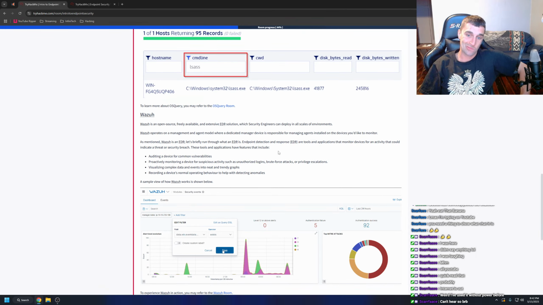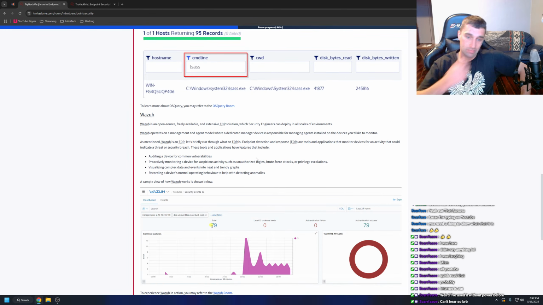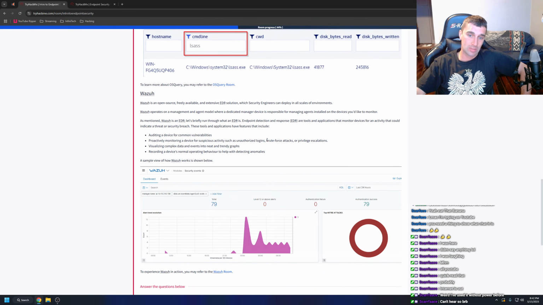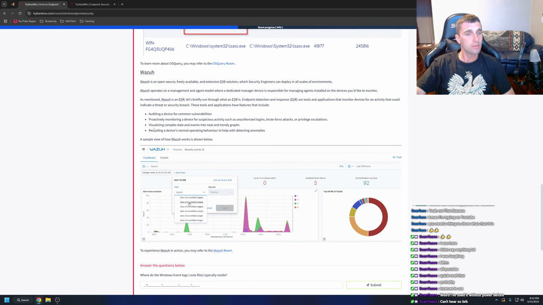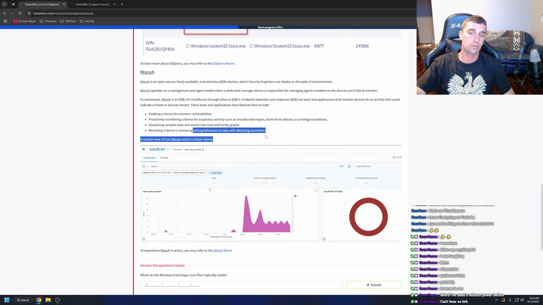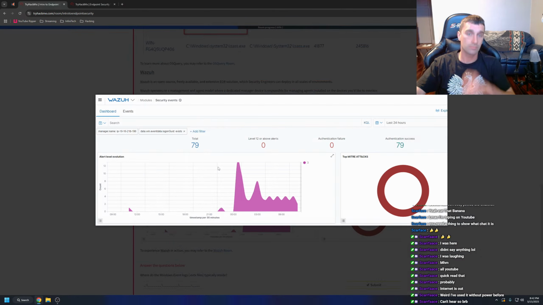Endpoint detection and response, EDR, are tools and applications that monitor devices for an activity that could indicate a threat or security breach. These tools and applications have features that include auditing a device for common vulnerabilities, proactively monitoring a device for suspicious activities such as unauthorized logins, brute force attacks, or privilege escalations. Visualizing complex data and events into neat and trendy graphs, recording a device's normal operating behavior to help with detecting anomalies. A sample view of how Wazuh works is shown below.